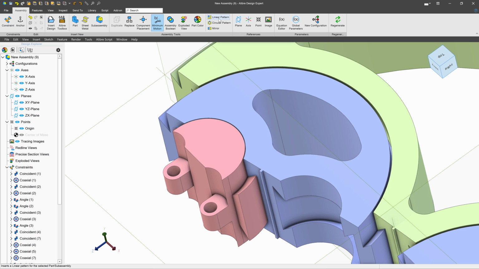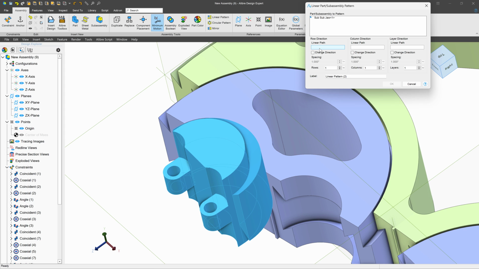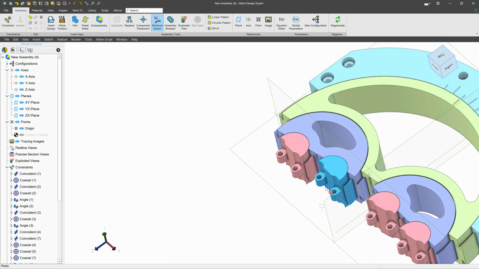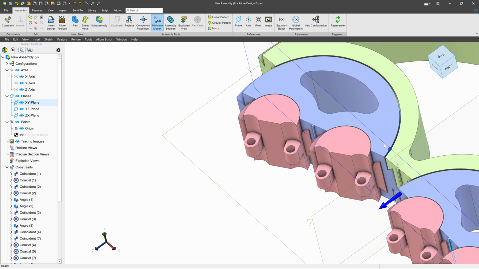So I can go to linear pattern, and I can choose this part to pattern. I can choose a path, which would be down this line. And for rows, I can add another one. And for spacing, I'll say 1.884, which is the distance from this arc center to this arc center. And then we'll say OK. And I've been able to create a new pattern of this finger.